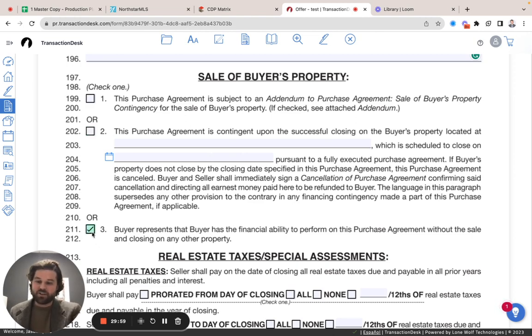Now, obviously, the ideal scenario is going to be 3. If your buyers can purchase the house without selling their previous one, I always recommend going that route.